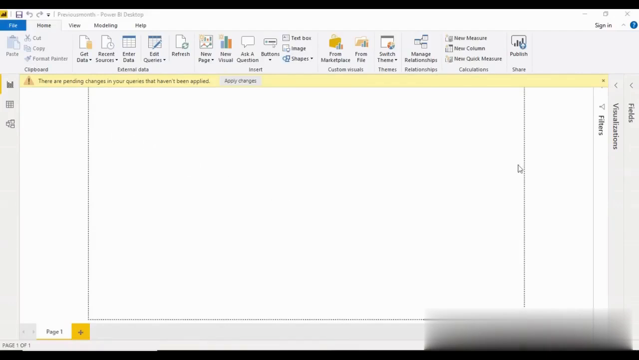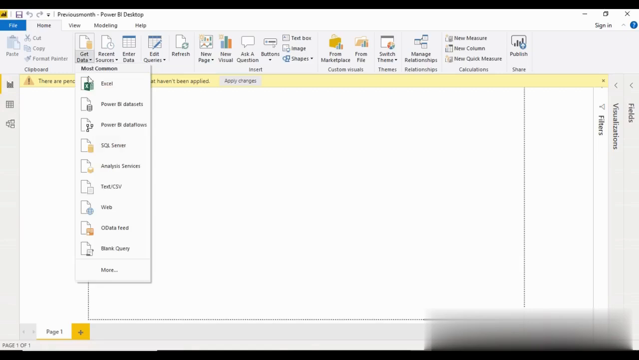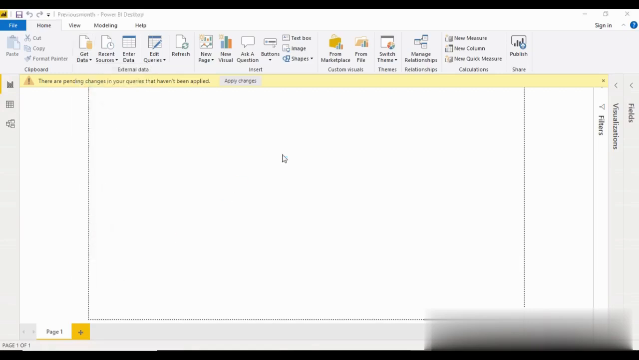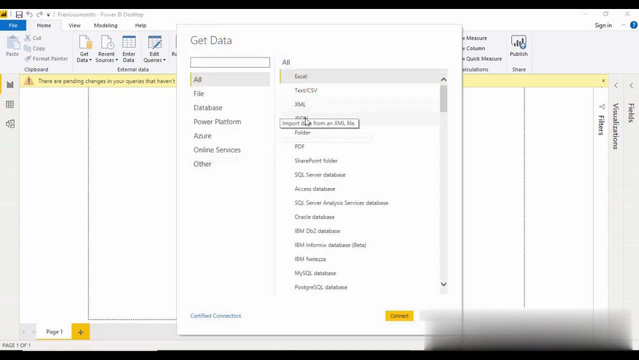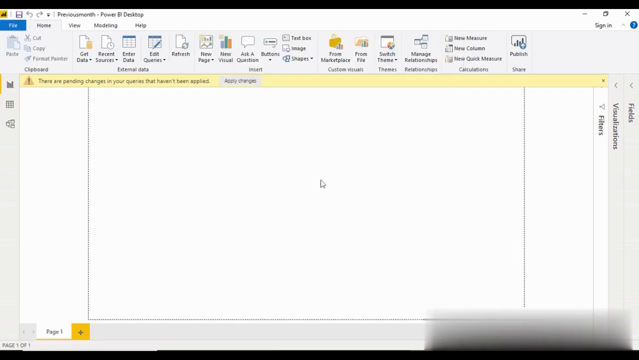Okay. So currently this is my Power BI session and I am on report view. So how can we get the data from the data source? This is an option, Get Data, and if I click on More, there is an option to get the data from XML or JSON. But I am not using this option here directly.